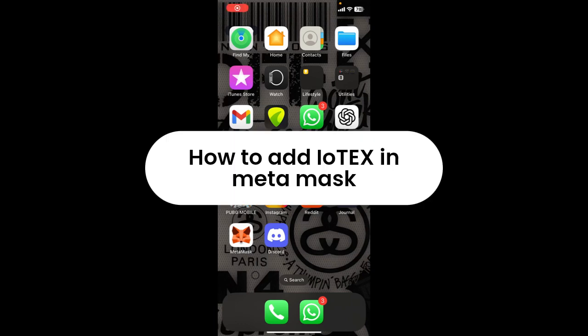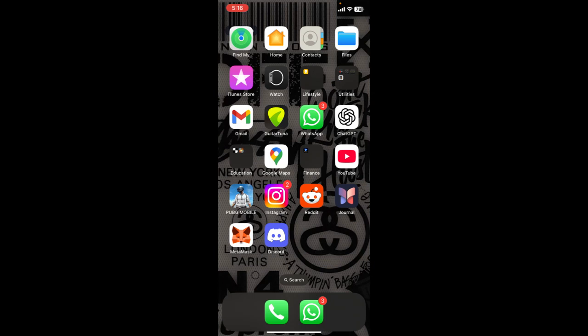How to add IoTEX on MetaMask. Are you guys facing issues to add IoTEX on your MetaMask application? If that's so, then this video might help you out. Without further ado, let's get started.